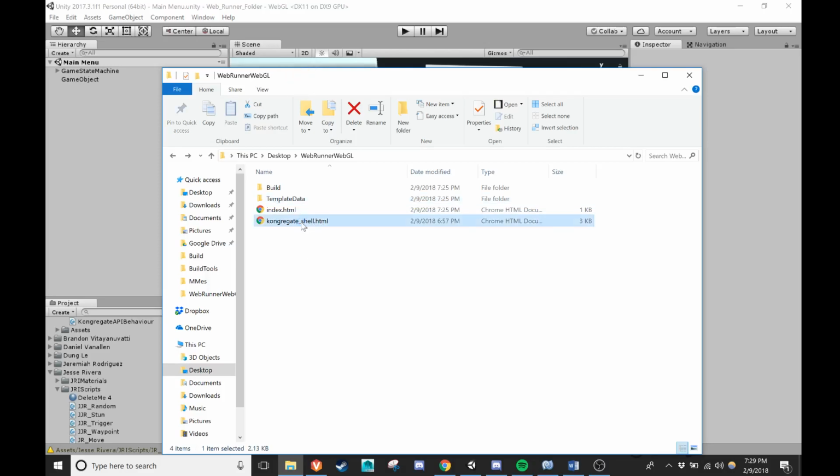This Kongregate shell is what you just downloaded from the website. So you're going to need to drag and drop the Kongregate shell into this folder where you built your game, because we're going to be using this, and we're going to have to edit this HTML in a second. Now, what we're going to need to do is drag in the index.html inside of your build folder. And if you have a template data or a template, also drag that in. Again, if you don't have it, you don't need to worry about it.